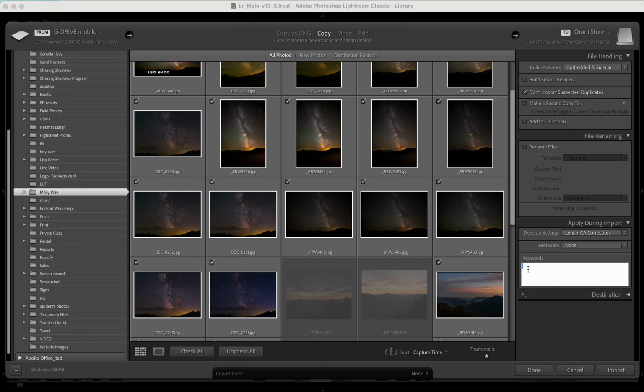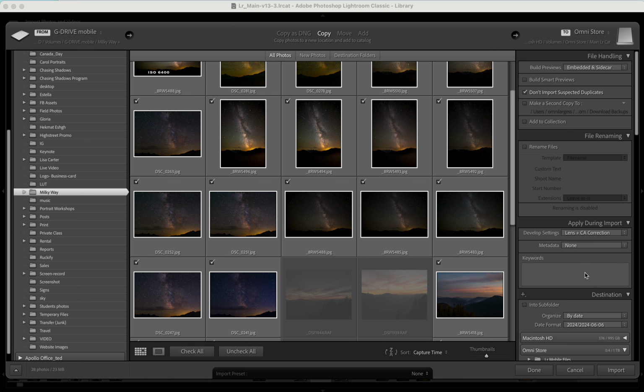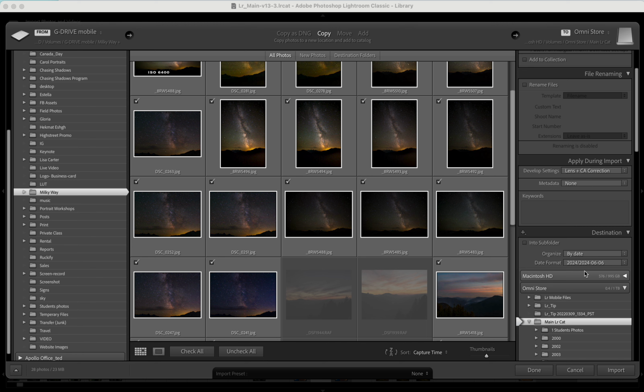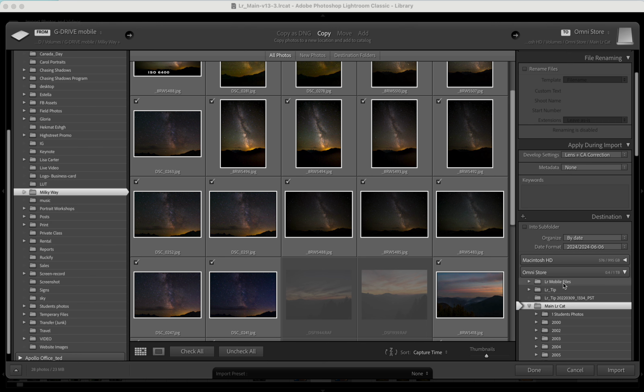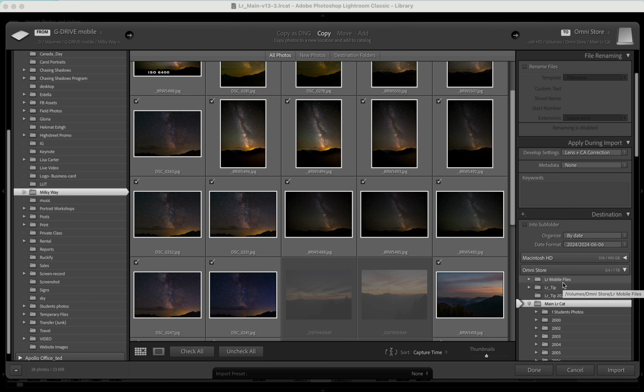Now, that is a very short description of each of these options. Destination is one that I will talk about in more detail if I get time to make a video about folders, collections, smart collections, and collection sets. Then I will talk more about the destination.